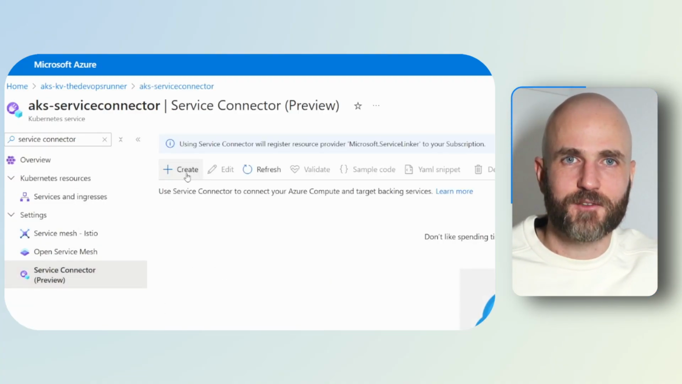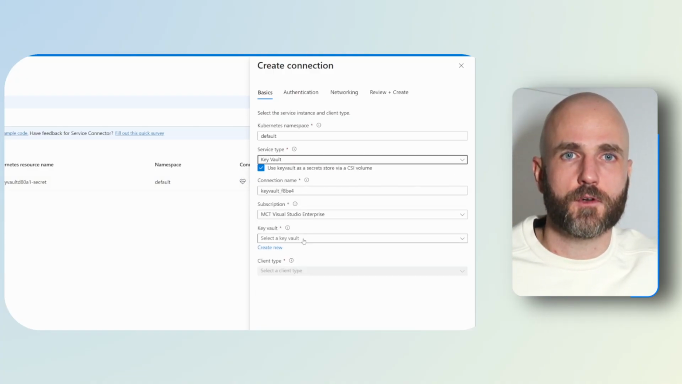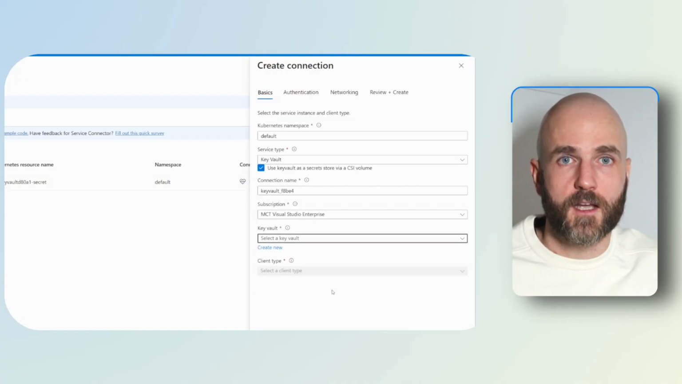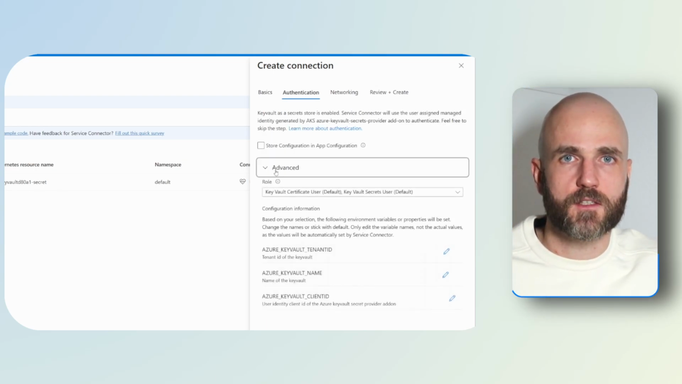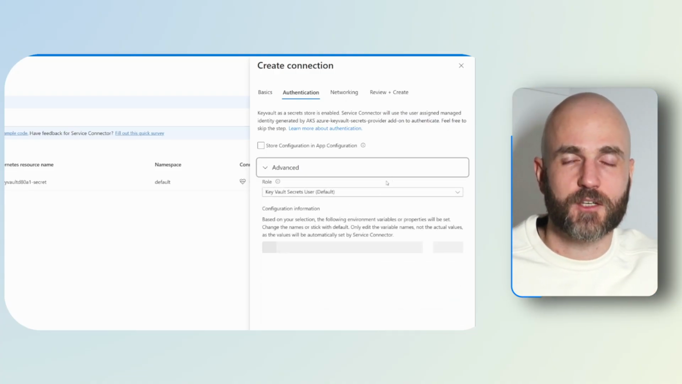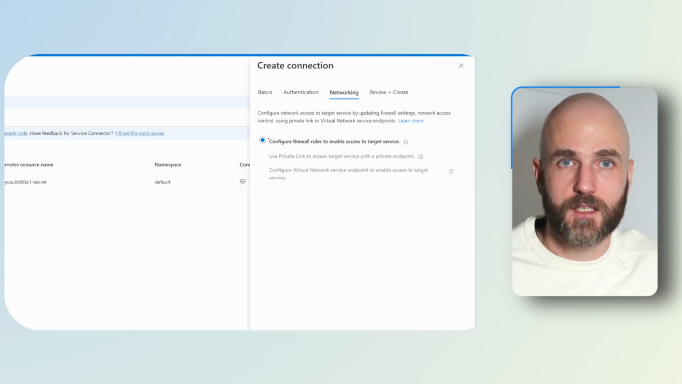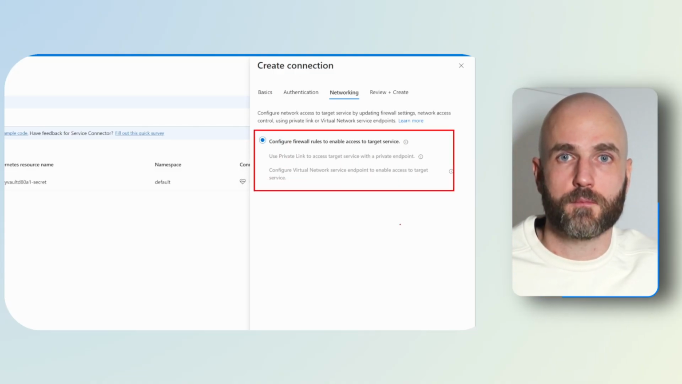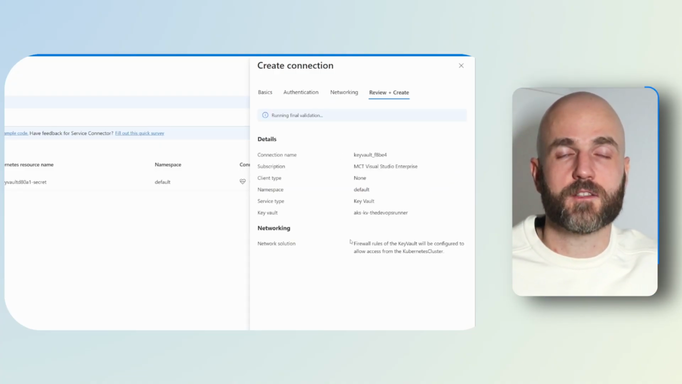We'll select Key Vault as a service type. You can configure the connection name and the Key Vault settings here, and I'm leaving the client types as none. On the Authentication tab, in the Advanced Settings, you can choose the roles you want. In my case, I will select just the Key Vault Secrets User. Automatic firewall rules will be set up, and if you have a private cluster, it will configure a private link and private endpoints, which is just awesome. We can now review and create the service connection.